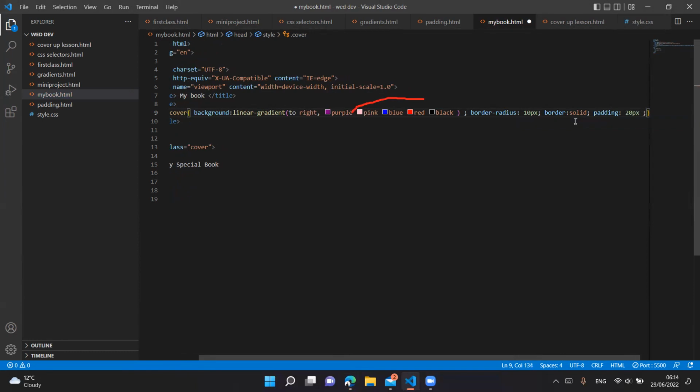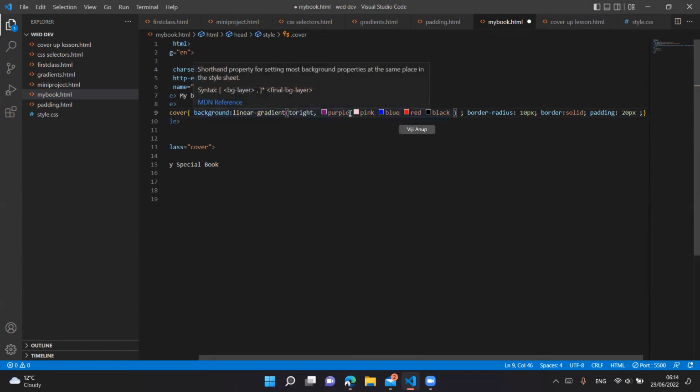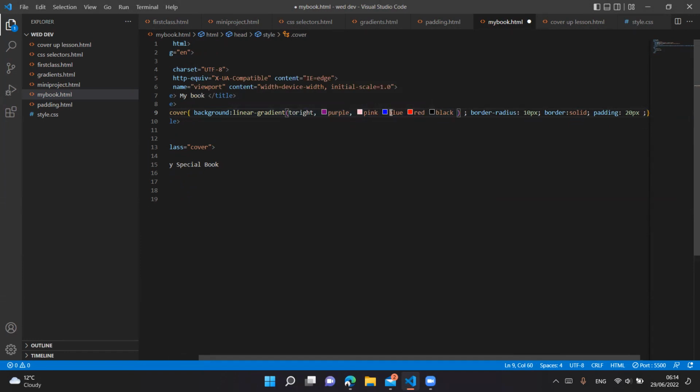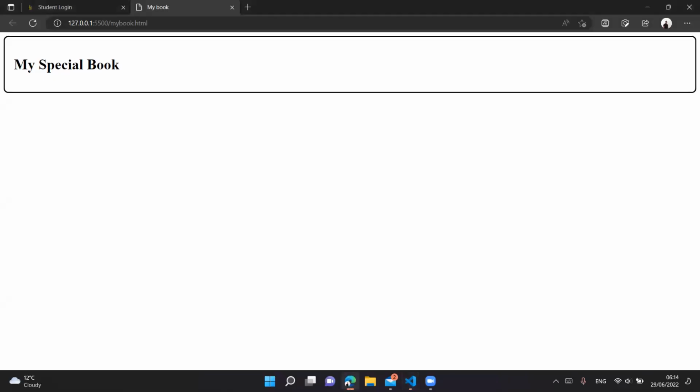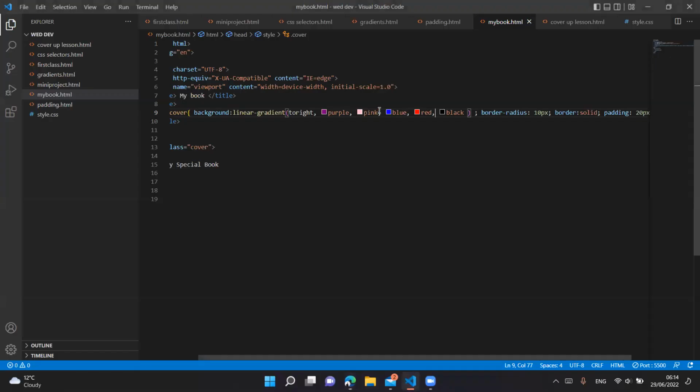See, is the code correct or not? Each item has to be separated by a comma. Where is it? There is no comma, I can see. No, still no. What happened? Go inside. Black.